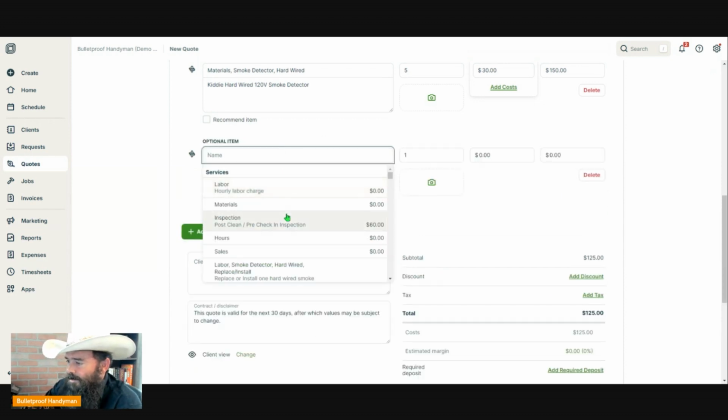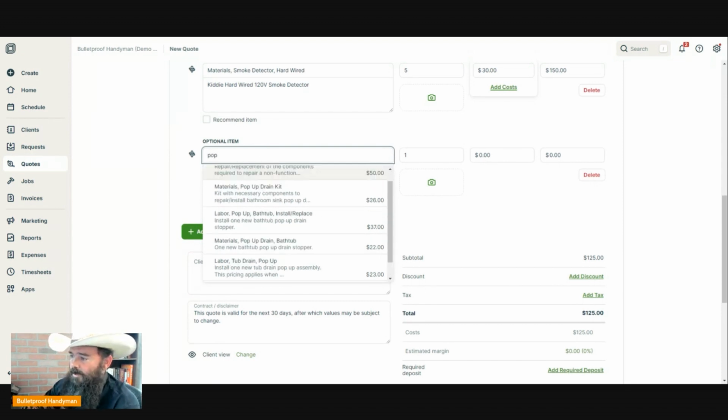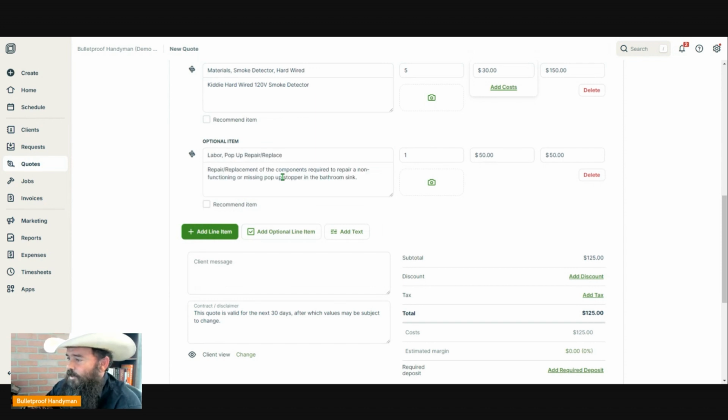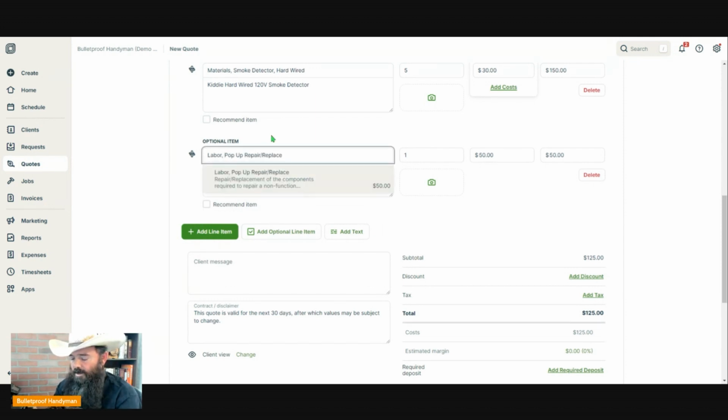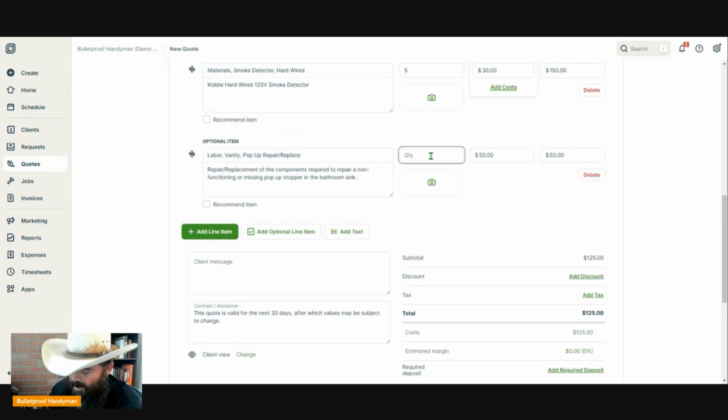So let's add another optional line item. How about if we do, let's type in pop, and there's labor, pop-up, repair, replace. So this is for your vanity pop-ups. And if I wanted to be really good at this, I would probably say labor, comma, vanity, comma, pop-up, repair, replace. Looks like mine are currently set at $50, which was about where I thought it was going to be. Let's say we've got 2 of them. So now we've got $100 in labor there.